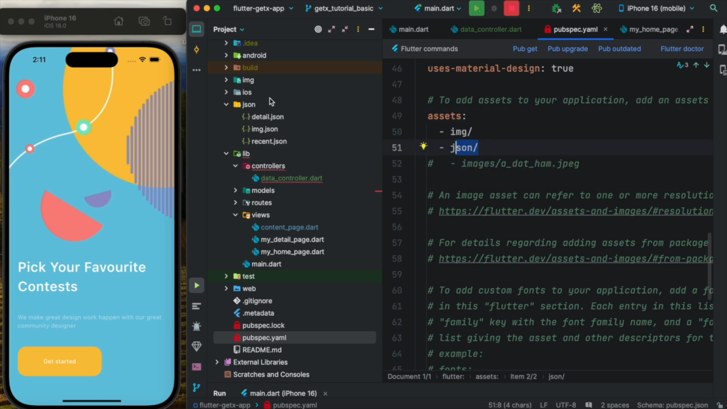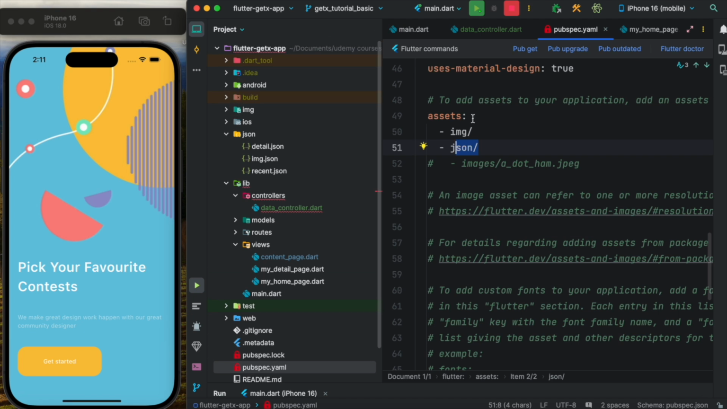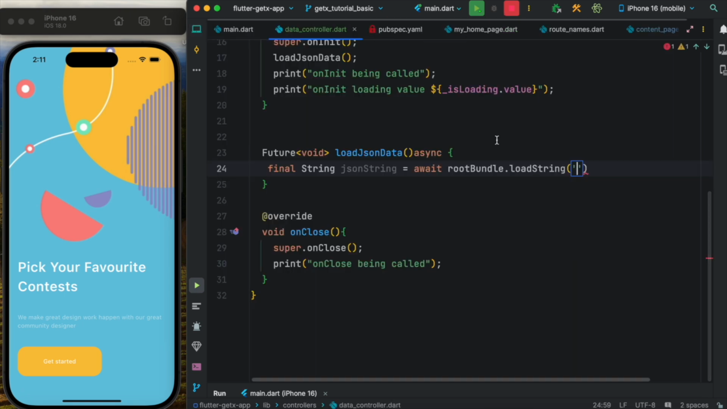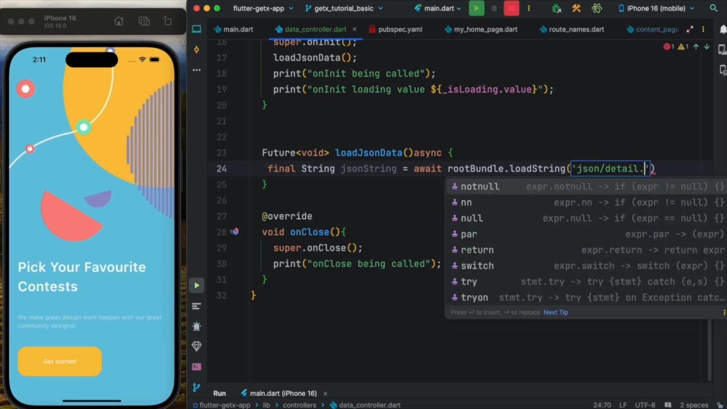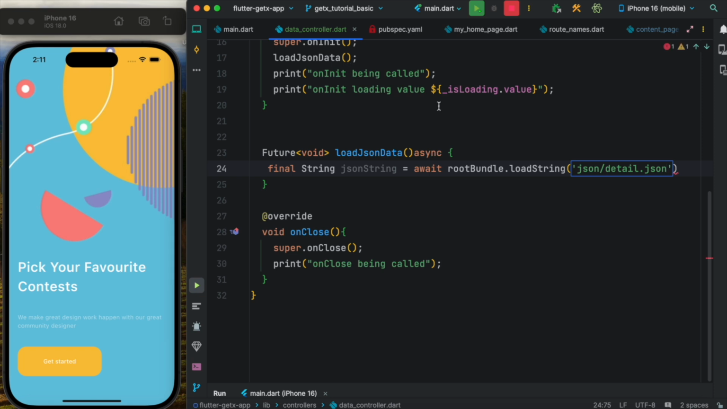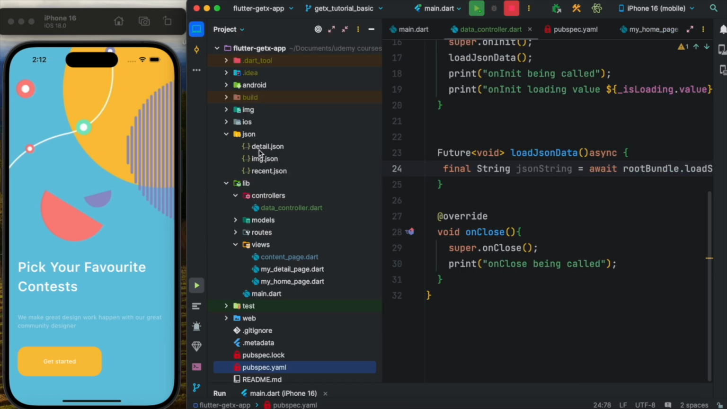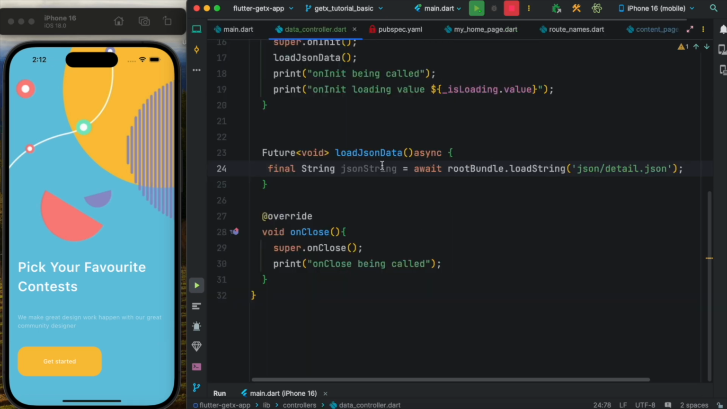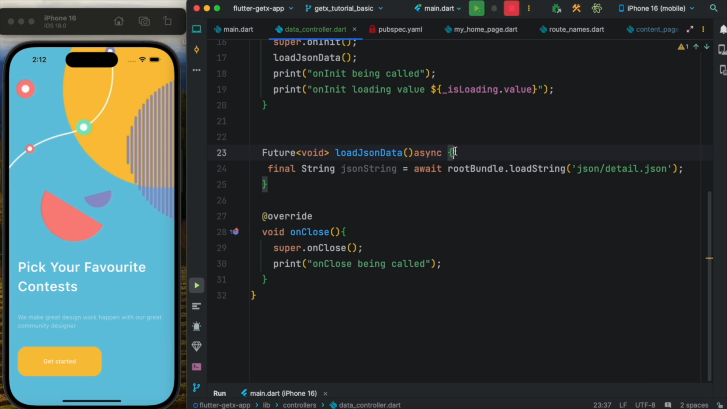Well, in this case we don't have an assets folder, but this assets means the assets to this pubspec, so we can directly use this json here, and then the file is detail.json. I believe that's the name. Okay, detail.json. All right, so this is how it should work.